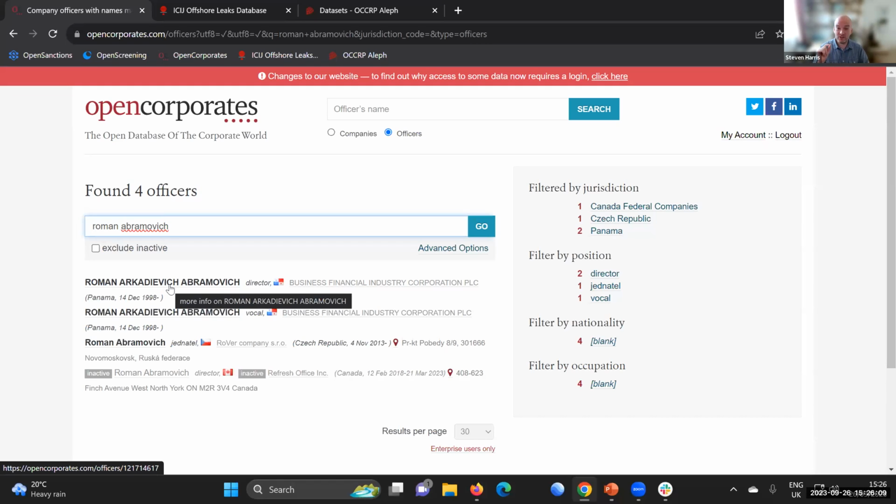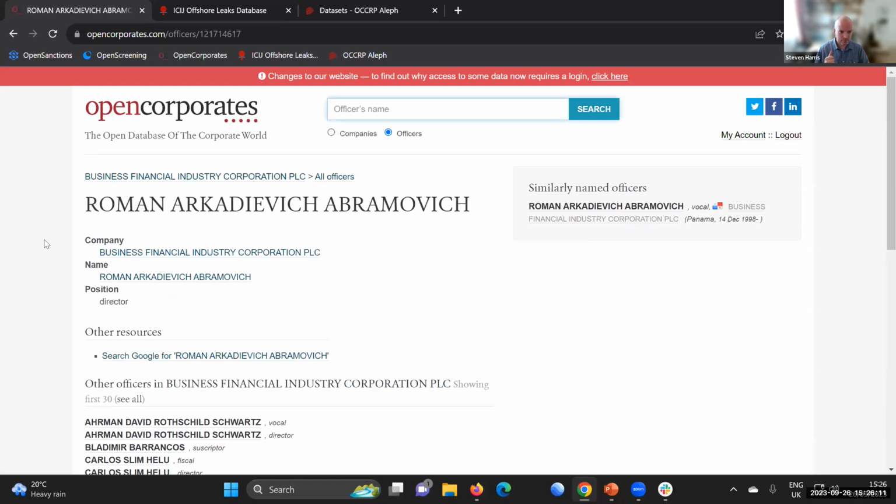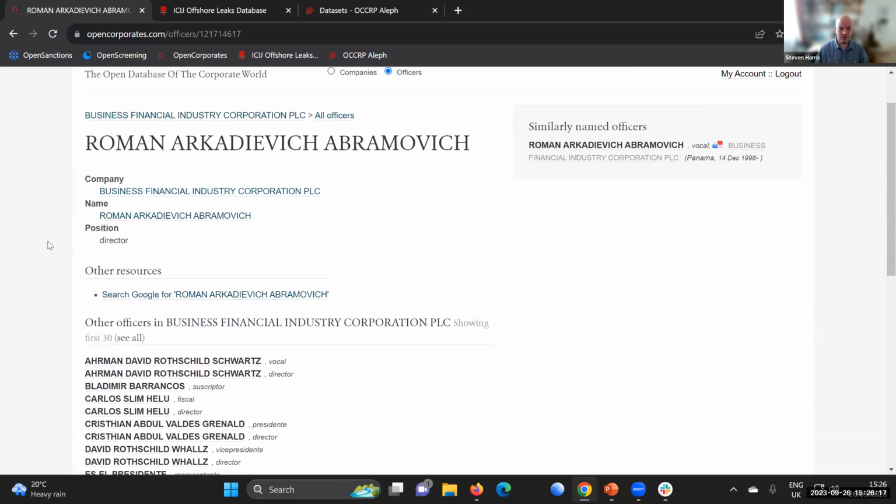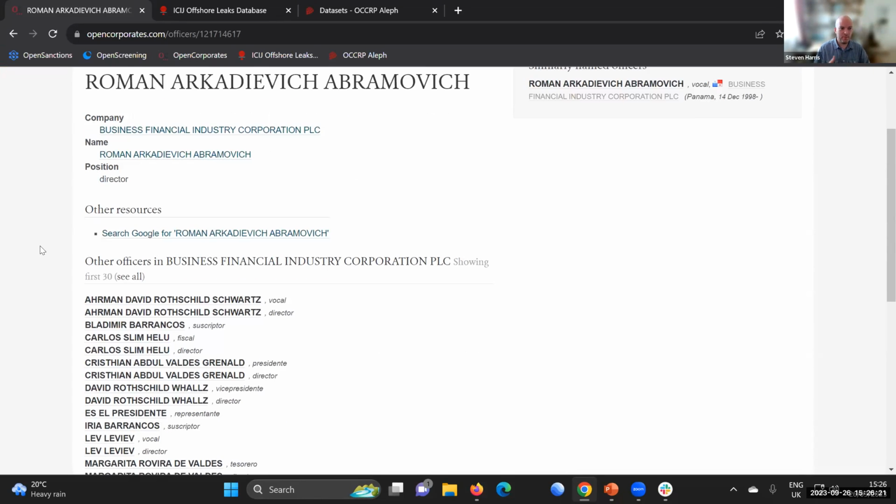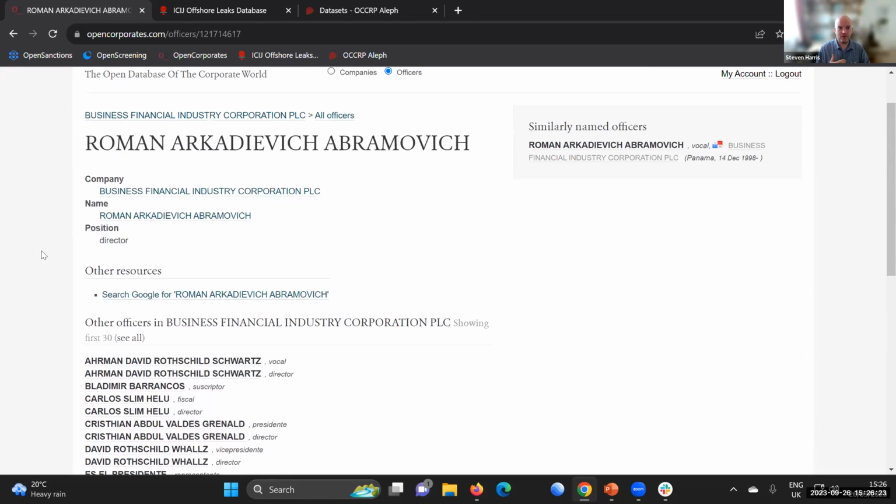So Open Corporates is free to use, by the way. However, fairly recently, it does require you to create an account, which is free up to a certain level, but you do need to log in. But once you're logged in, you can access all this stuff.